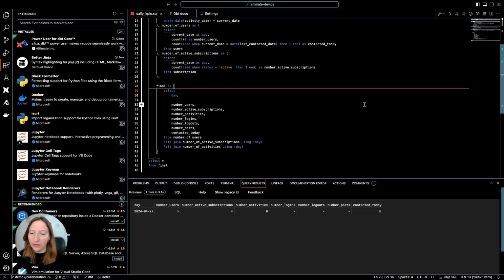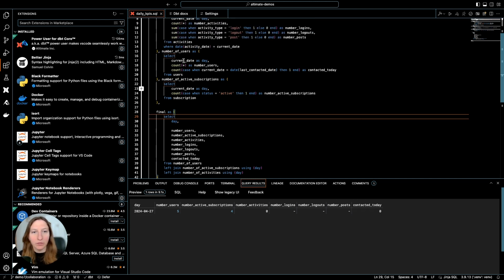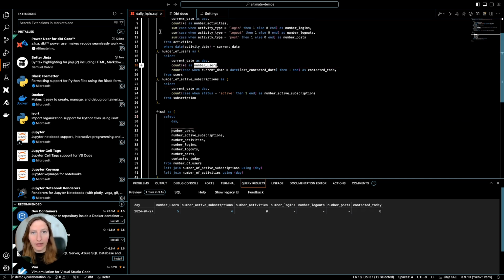Anna, a colleague of mine, sent me a message that this column, number of users in this model, daily KPIs, is wrong. It's currently showing 5, but it's actually 4. We only have 4 number of users.